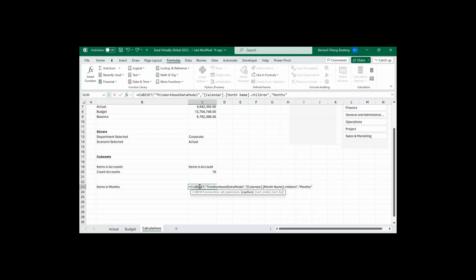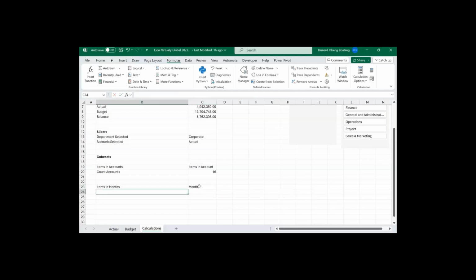Okay, for the order again, we sorted that out in the Power Pivot, so I'll just close this. This is now holding our 12 months. We want to be sure, let's count months. So we use the CubeSet count, go in here, and then we should have our 12 months, right?